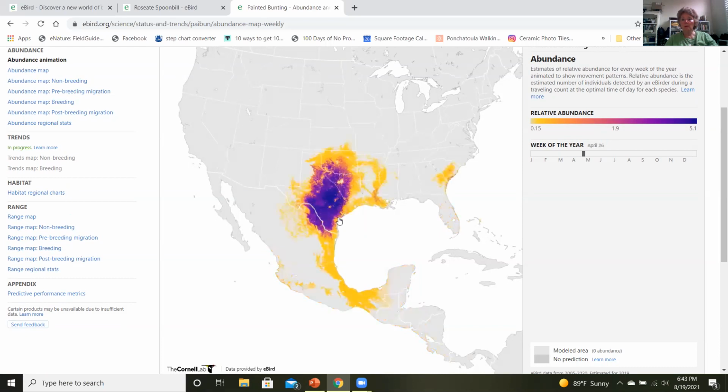So there's March, April, May, June, July, August, September, October, November, December. So you can see that this is a migratory species that returns to the United States in April, May, and June. And then the numbers taper off. And then in the wintertime, they're mostly in Mexico and the northern part of Central America. So this is really fascinating.